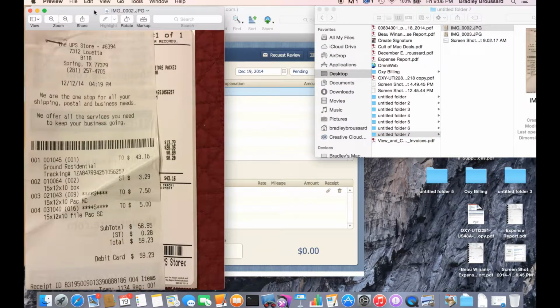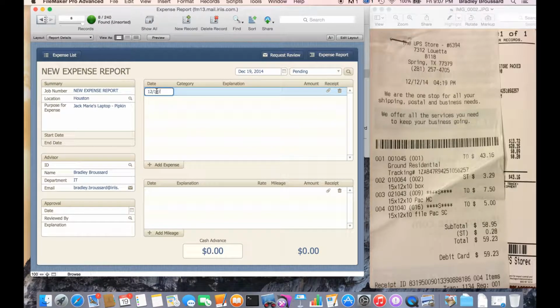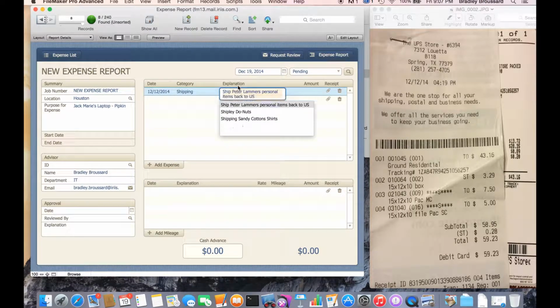One receipt here is for shipping, and it was on 12/12. Category: shipping. And the amount was $59.23.